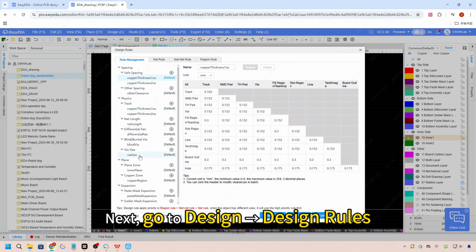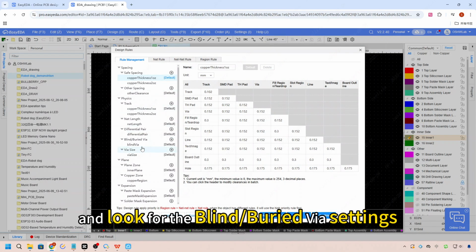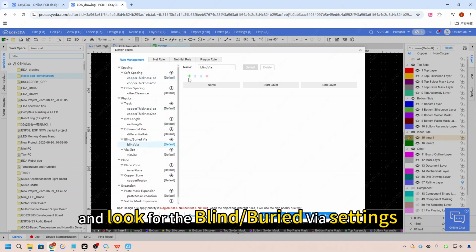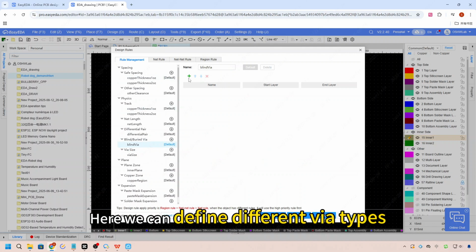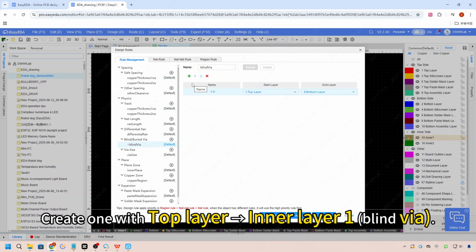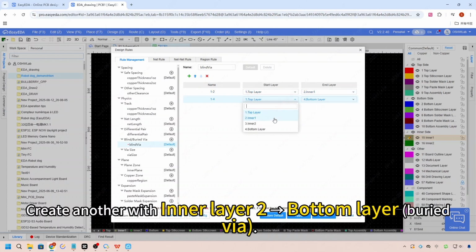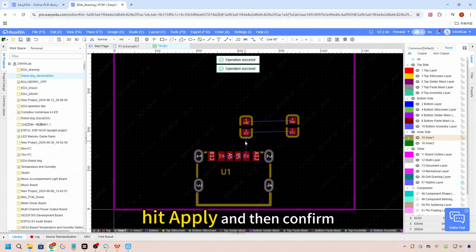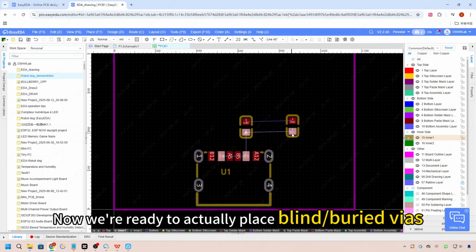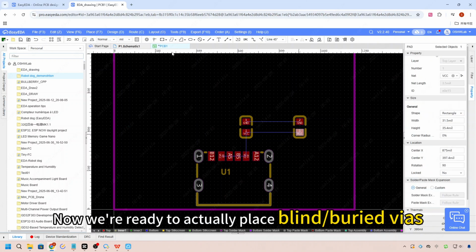Next, go to the Design Rules, and look for the blind buried wires settings. Here we can define different wire types. For example, create one with top layer to inner layer 1. Create another with inner layer 2 to bottom layer. Once you set them up, hit Apply and then Confirm. Now we are ready to actually place blind buried wires.